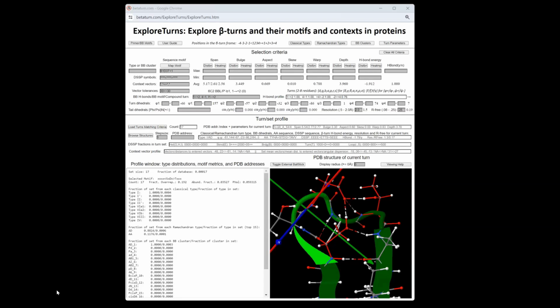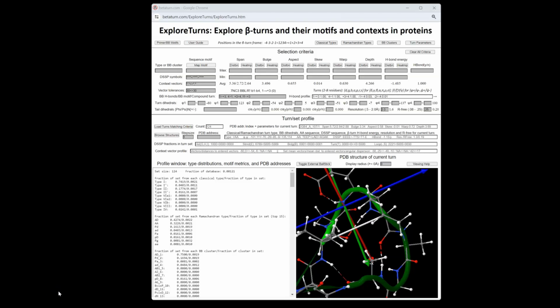ExploreTurns should prove useful in applications such as protein design, in which an enhanced Euclidean space picture of turn and motif structure and the ability to identify and tune structures suited to particular requirements may improve performance. We can demonstrate the tool by selecting sets of motif structures from the motif catalog.